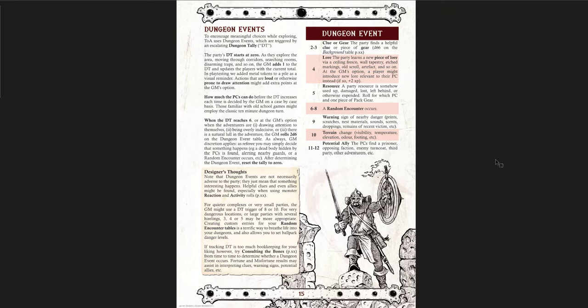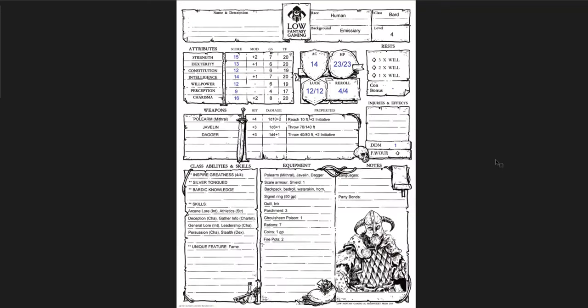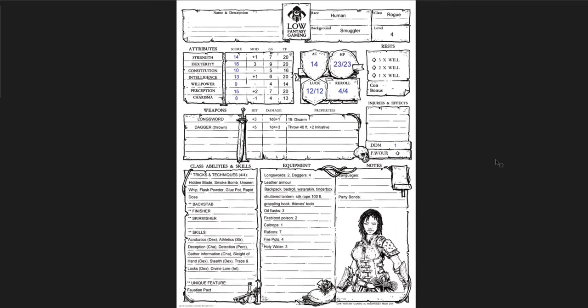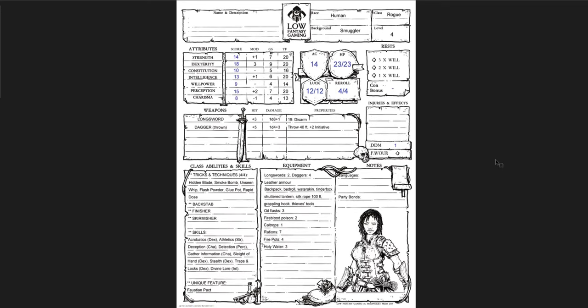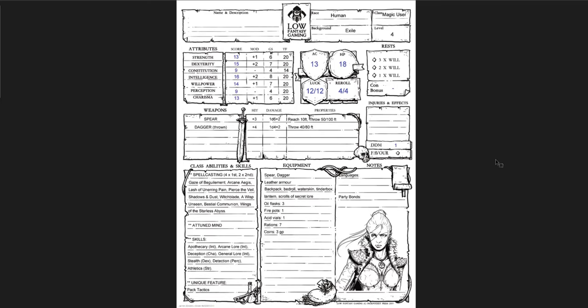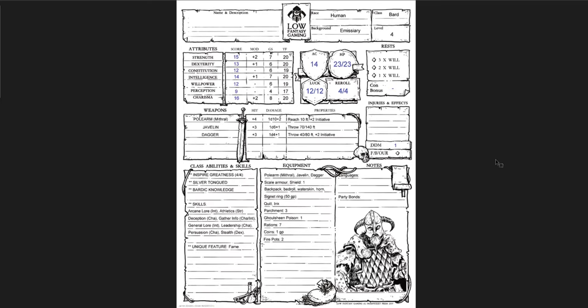Dungeon events and how this works, and how it tallies up. And then some designer thoughts on that, which is really cool. I like to see that. And then you get some random characters at the back if you want to run this. Now, this is a level 4 adventure, it looks like. So it's not a starter adventure, so having some pre-made characters for it isn't a bad idea. And they look pretty cool. You got a piece of art for each of them as well.